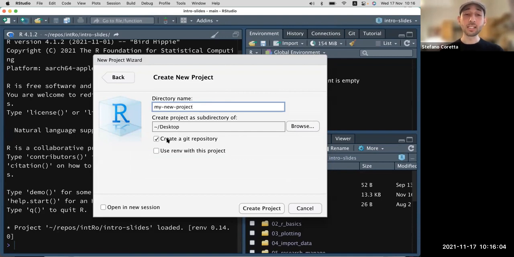For now, never mind create a Git repository and use renv with this project. You can untick them both. And since I already have an RStudio project opened, you can click on open in new session, and that will keep the current RStudio window still functioning, and will open a new one for you. And then you can click on create project.